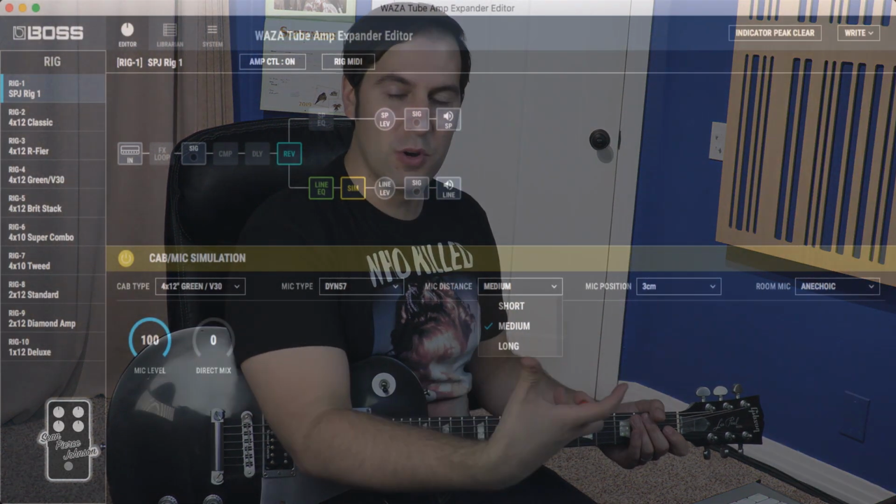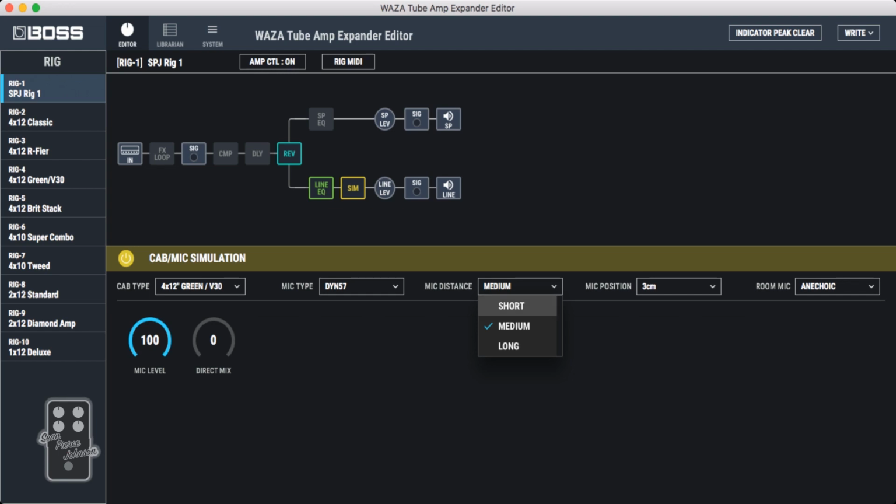Then, one of the things that I really love about this is your ability to set the distance of the microphone within the virtual recording room. Now, you can do short, you can do medium, you can do long. I have it set on medium. It gives the sound just a little bit more air. The difference in it is going to be very subtle. It'll actually come in when we start talking about room mic.